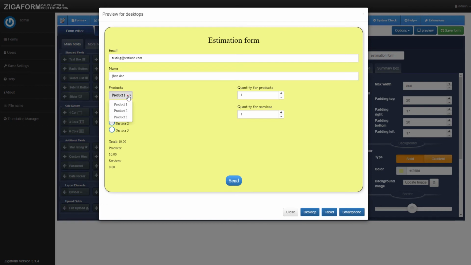So here are the products. I choose product 2. So for quantity 1, one unit of product 2 is 20. And what about if I increase the quantity? You can see it's 40. So the calculation here is working fine. If we check on services, service 2 option, you can see it's 100. If I change this, you can see the calculation is working fine.